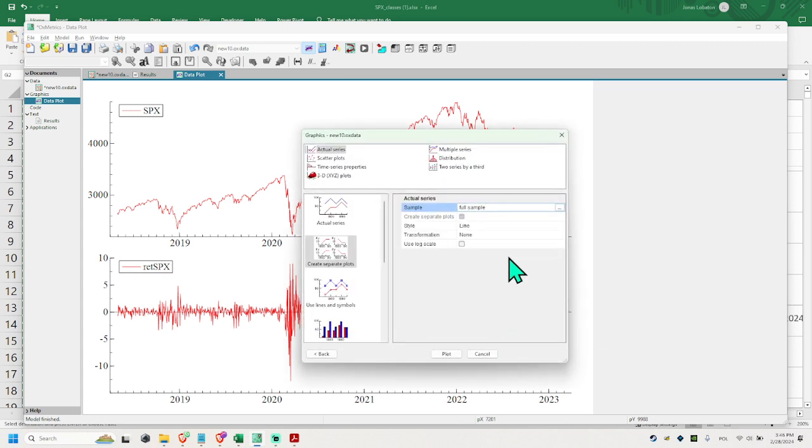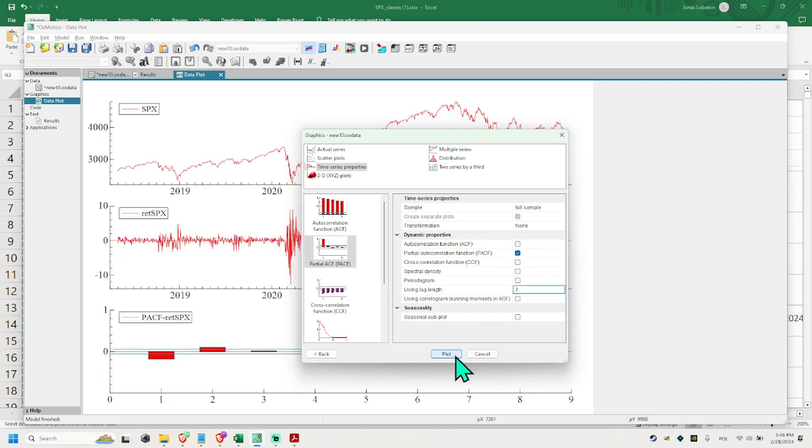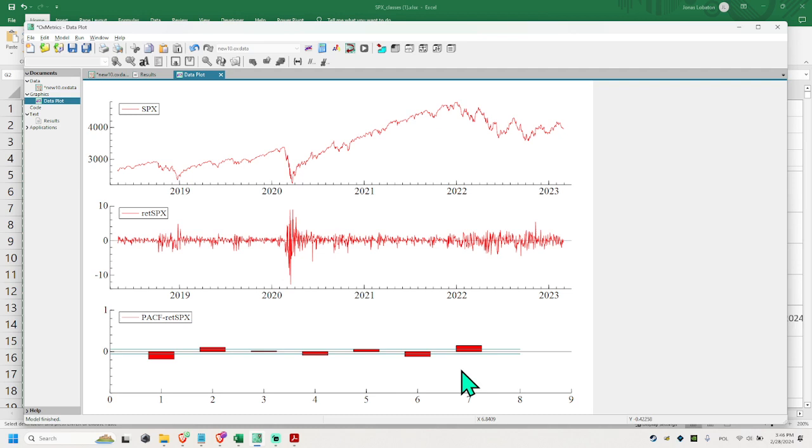Let's go to the all plot types, and then time series properties. Let's go to the partial ACF. Let's uncheck the autocorrelation. In the example in the Excel, we only have 7, so let's use up to 7 lag length. Click on plot and then cancel. So we should have something like this, but it doesn't look nice because the y-axis has a wider range as of now.